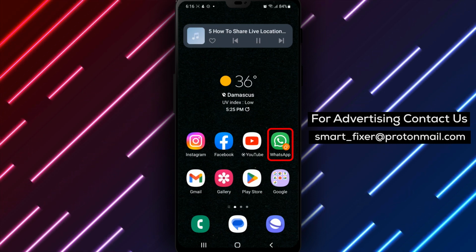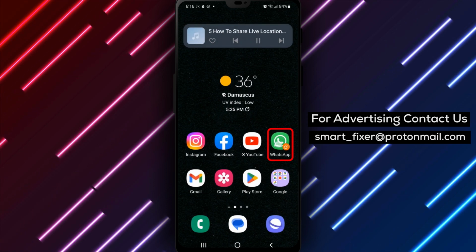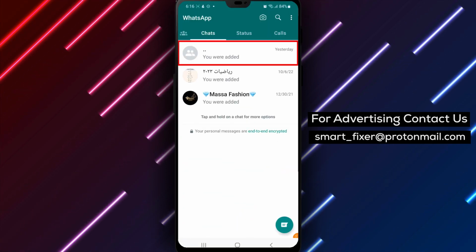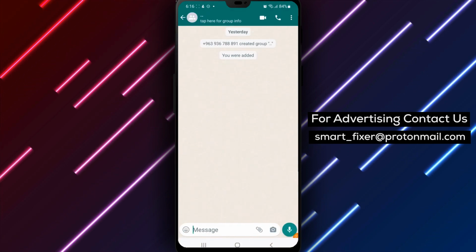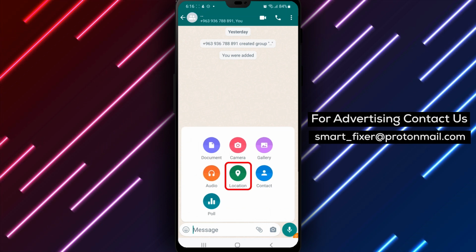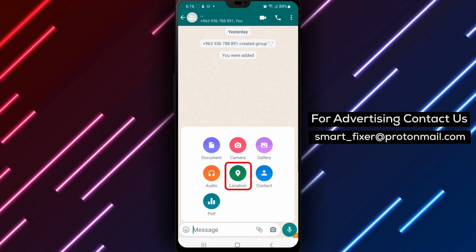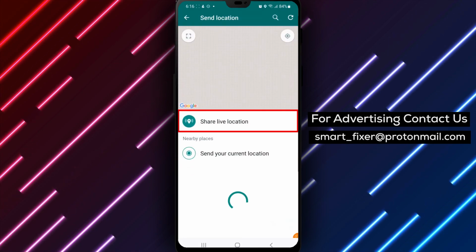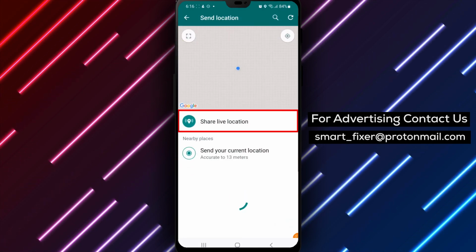1. Open the WhatsApp app on your Android device. 2. Open the chat with the person or group you want to share your live location with. 3. In the chat window, tap the paperclip icon located at the bottom right corner. 4. From the options that appear, select Location. 5. On the next screen, tap Share Live Location.